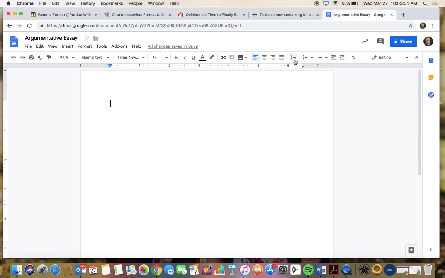The next thing we're going to do is to go to line spacing, and that is this button here. And everything within the paper is double spaced. Everything. Now, with that being said, you need no extra spaces in between paragraphs, after your title, before your title. No extra spaces are necessary.